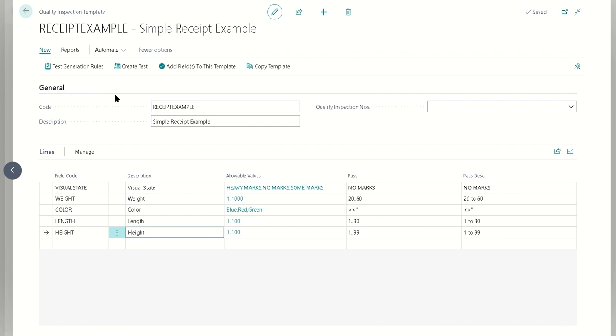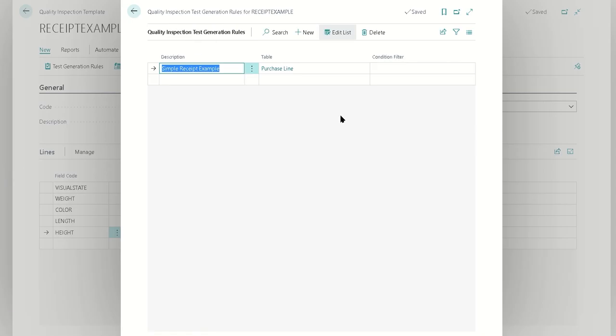Additionally, we have a test generation rule. This is what tells the system which template to use under which circumstances. In our Quality Inspector setup, we told the system we want to create a test on receipt, and this test generation rule is telling us the circumstances. So we're going to create a test generation rule, and we're just going to add no filters for now. This is effectively saying anytime I'm purchasing anything, regardless of the item, then create a test.